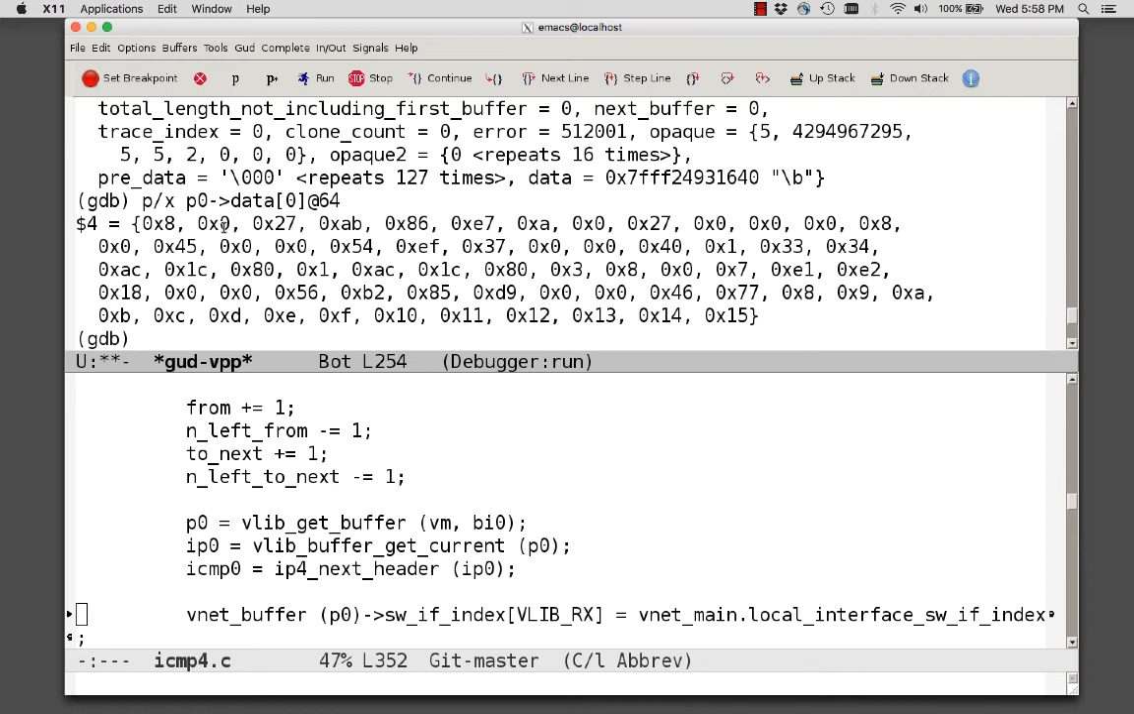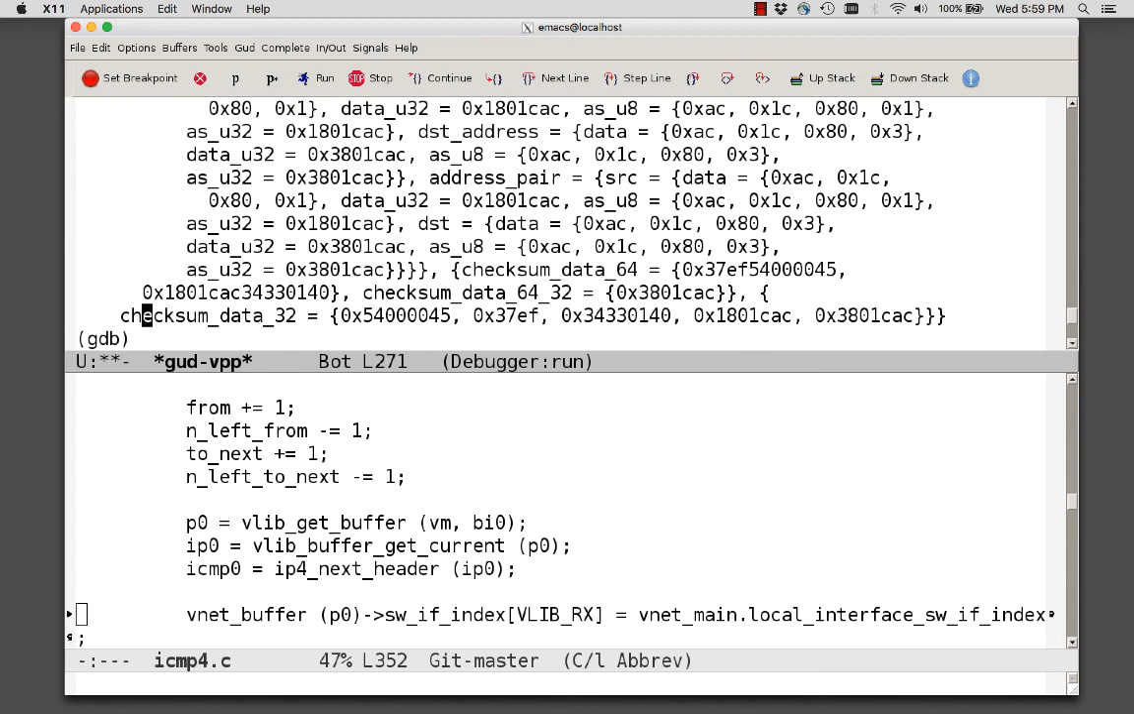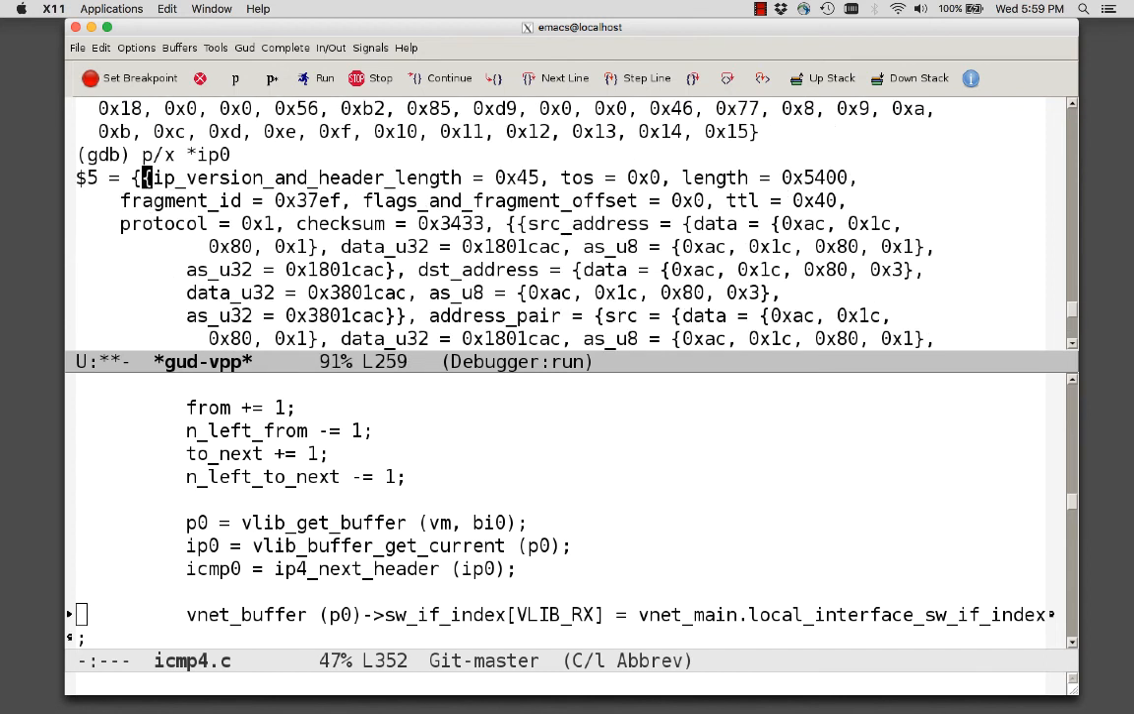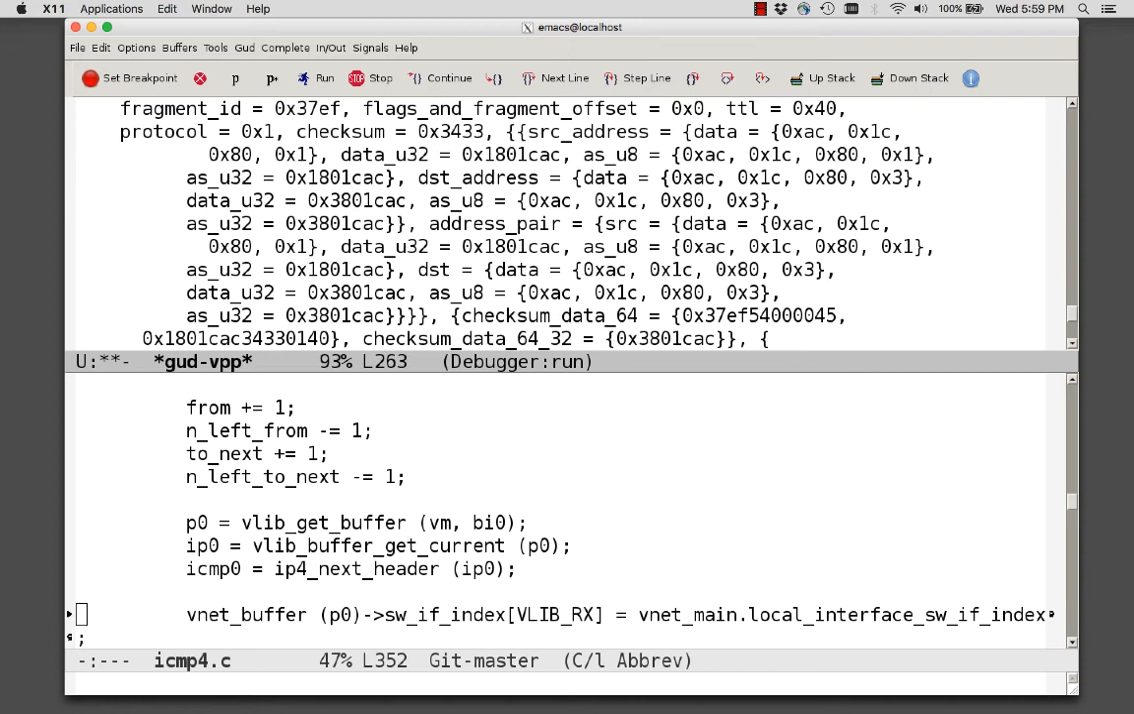45000054. A little birdie tells me that's an IPv4 packet of length 54 hex. And if you look through the rest of the IPv4 header there, you can convince yourself that it's actually about as advertised. Now, that's not necessarily the best thing to do. Notice IP0 there, P/X *IP0 will tell you, okay, this is a little more literal dump of the IPv4 header with a structure that does the right thing.